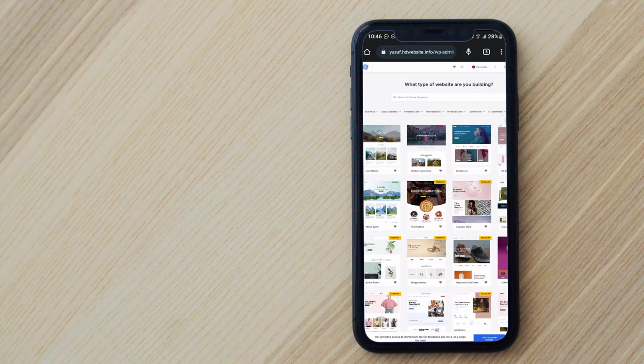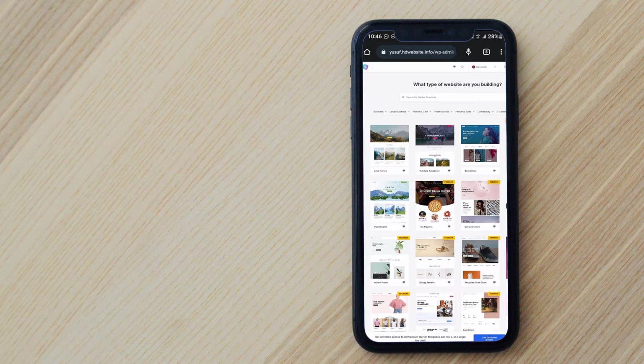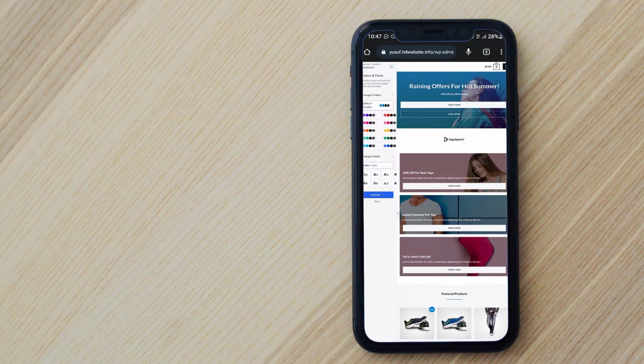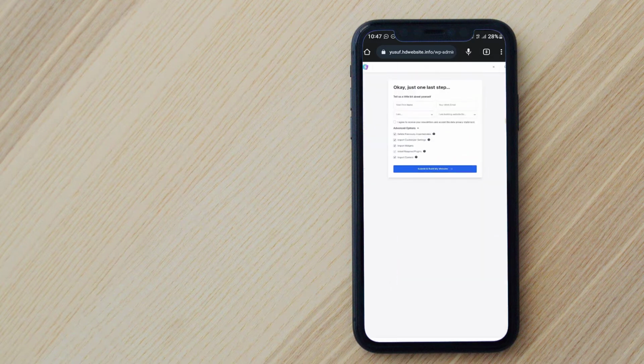So you're going to look for a template to choose. So you click on this. Once you click on it and it's done loading, you click on skip and continue. Once you click on skip and continue, you click on continue after that. So you click on submit and build my website.